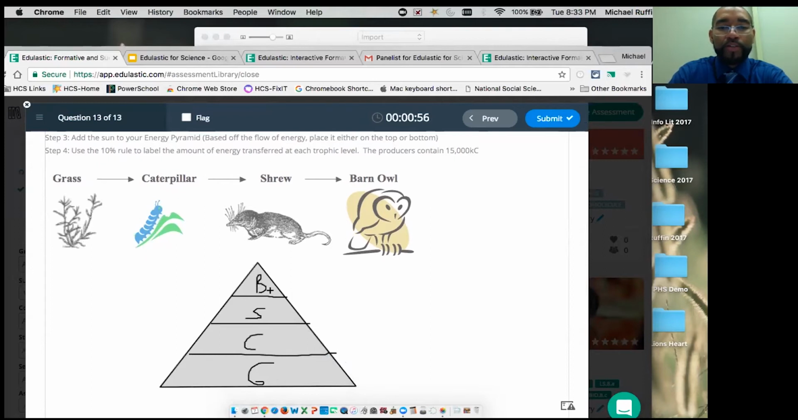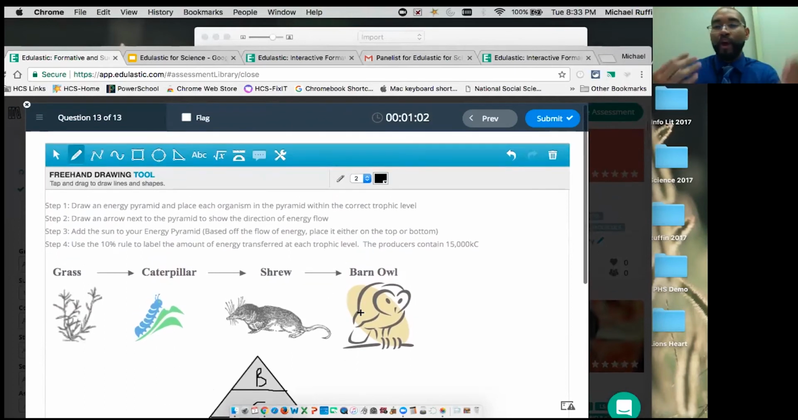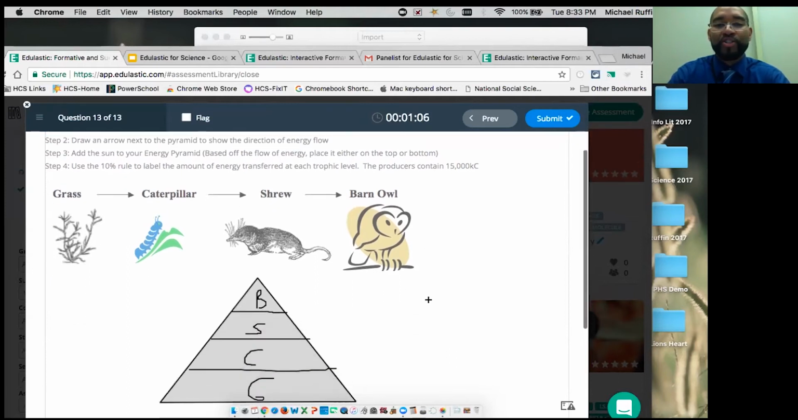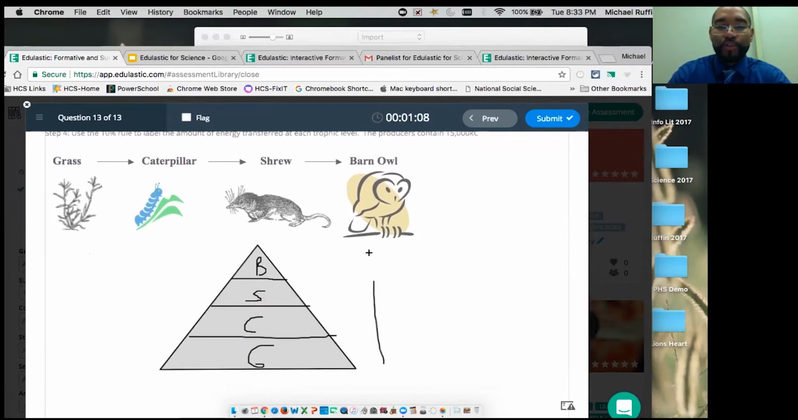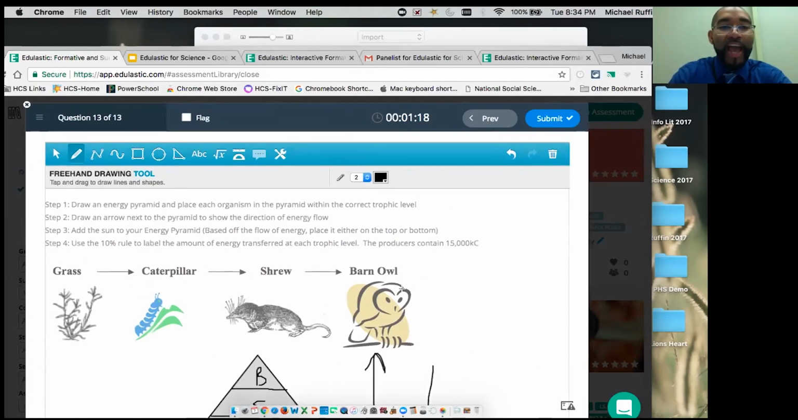Based off this, I can tell, do they understand trophic levels? Do they understand what order they need to put them in? So I've already checked for understanding. Number two, draw an arrow next to the pyramid to show the direction of energy flowing. Is energy flowing up or is energy flowing down? If I see an arrow going this way, I know I need to go back and reteach. That's not good. All right, number three, add the sun.